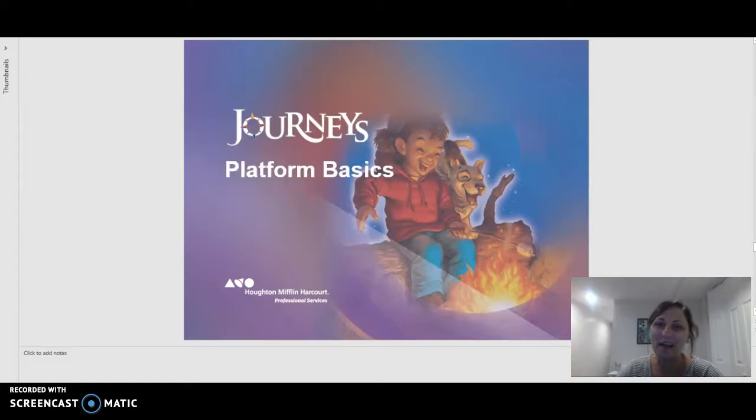Hi! So far in our training, we have talked about teaching with journeys and the student experience. So now we are going to dive in and look at the basics of thinkcentral.com platform. In order for your students to access any of the online content for journeys, you will have to create classrooms and accounts for each individual student.